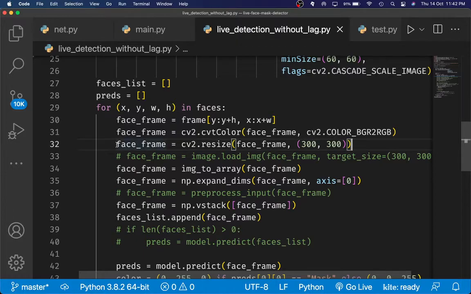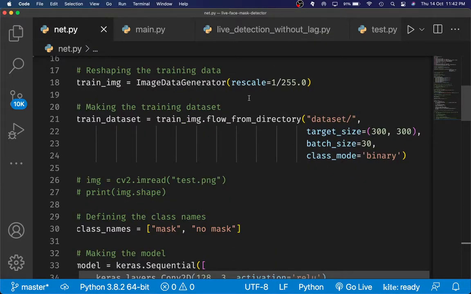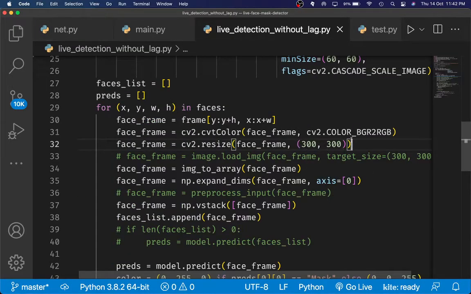So keep this one line in mind, because you probably don't know what these 300 and 300 stand for, and you might just be playing around with it. Don't do that. If you change your target size, if you go with something like 500 or 200 or 100, make sure to change it over here, because otherwise it just won't work. You are going to run into an error. Then we convert it to an array using image to array, and expand the dimensions by providing an axis of 0.